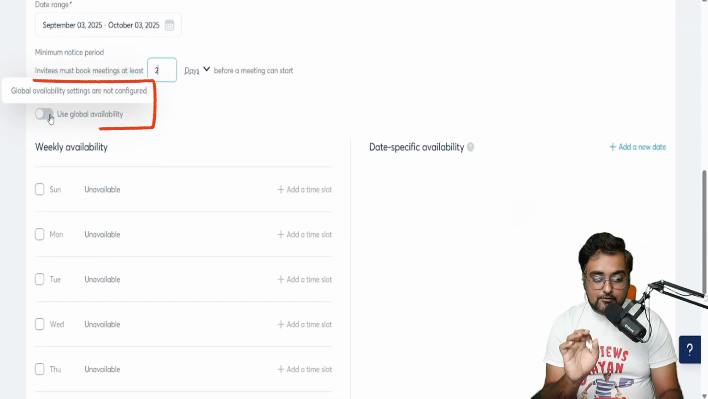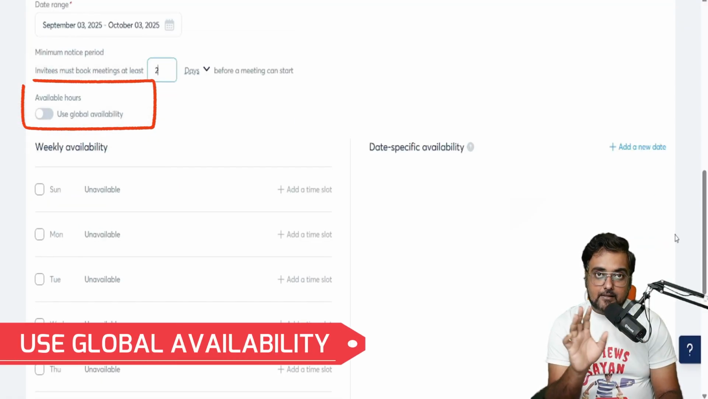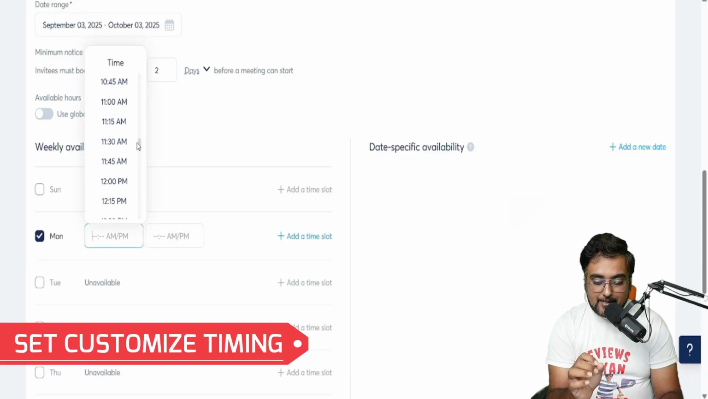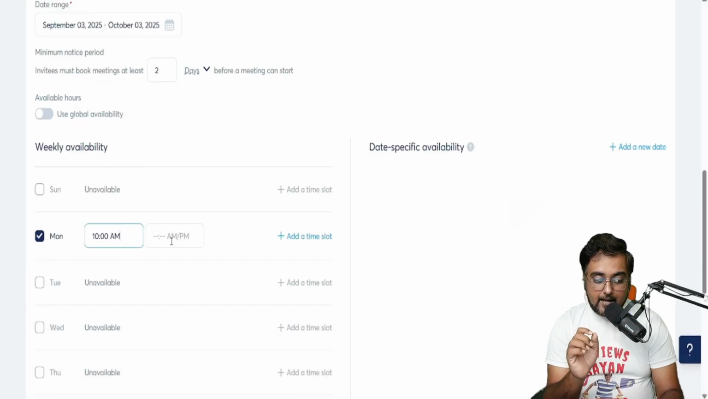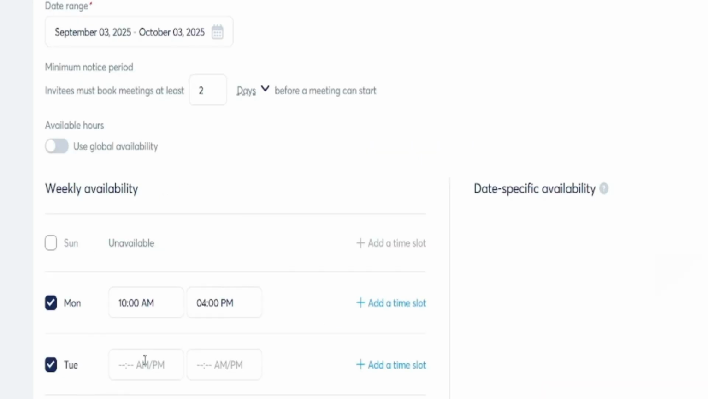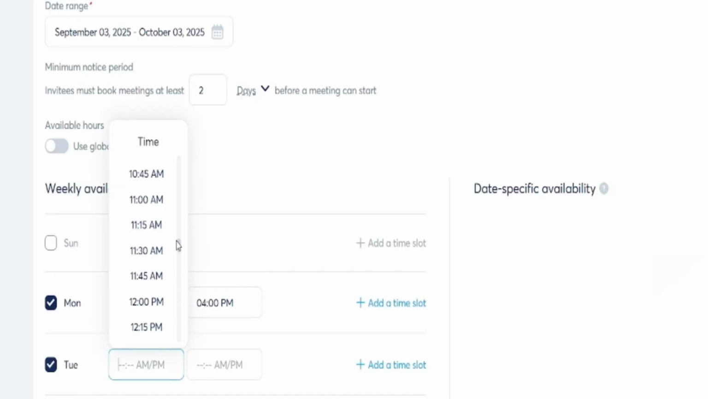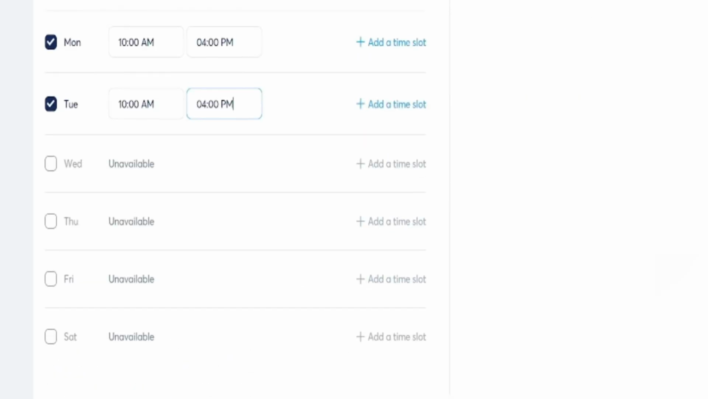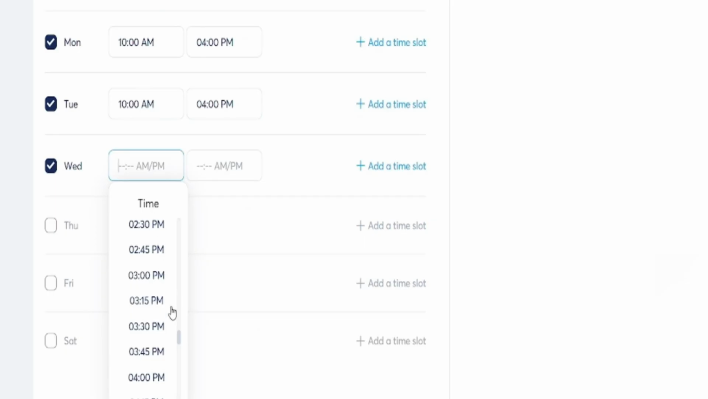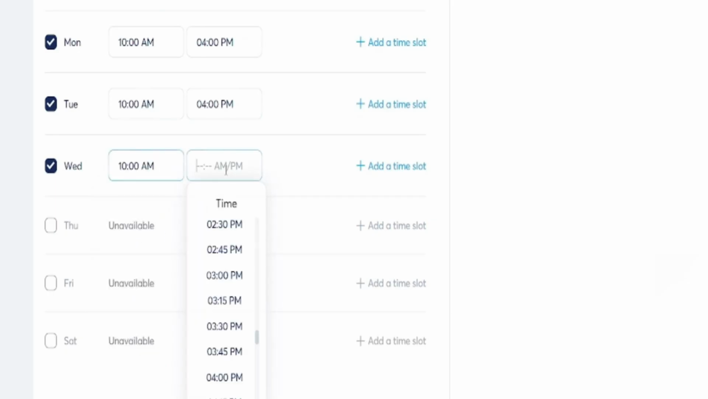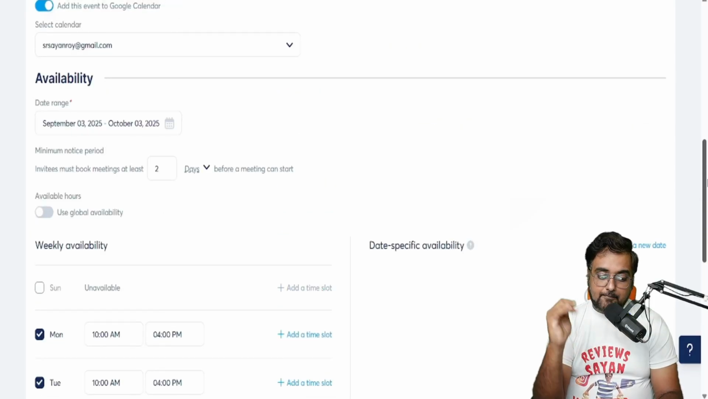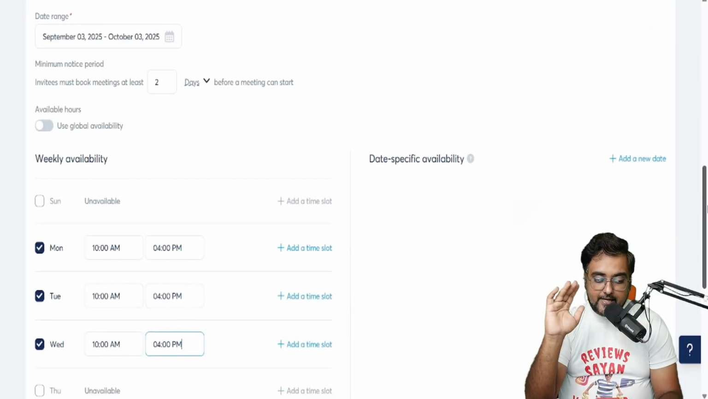The next thing is using global availability. That is the availability hour, or you can actually customize them as well. Like you can see over here, I am keeping Monday 10 a.m. to 4 p.m. Tuesday also 10 a.m. to 4 p.m. Just for an example, let me find out 10 a.m. There you go, 4 p.m. And then again on Wednesday, maybe I'll do the same thing. That is 10 a.m. to 4 p.m., right? Let's say the other days I'm busy on my work, so I'm not going to entertain any meeting there.